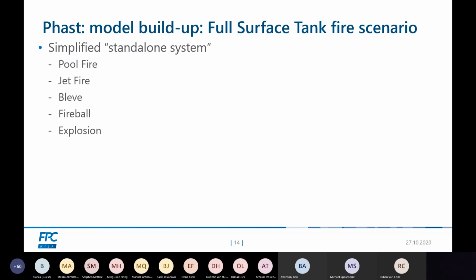Then we're going to look at a full surface tank fire scenario. So we have our standalone system. We chose the material we put into the system. And now we have to add an incident. Something will happen that we want to visualize. There are a few options like jet fire, BLEVE, fireball, explosions. In this specific case, we're looking for a full surface tank fire scenario. So we will choose a pool fire. We will consider the liquid level on top of the tank as being on fire.